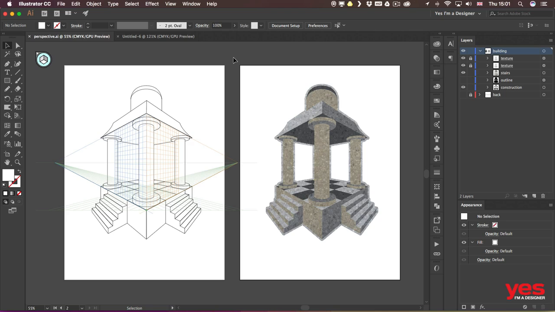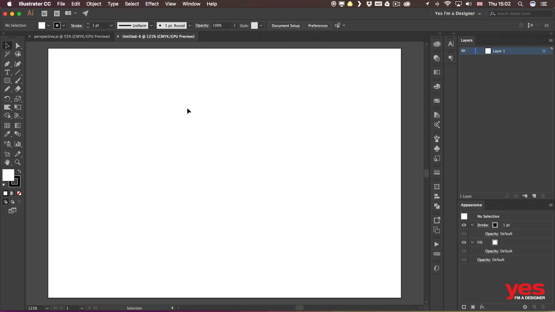So this example here is obviously a little bit more complex, and it could take some time to create something like this, but I'm going to start with a basic, very simple drawing, how to draw a box first of all. So the tool that we will be using is here, and it's called Perspective Grid Tool.